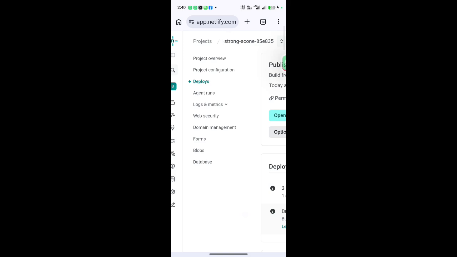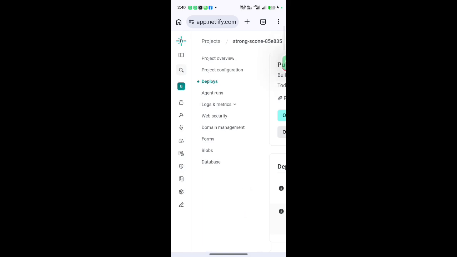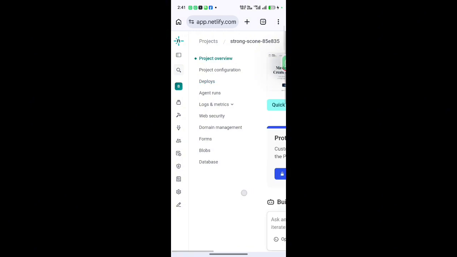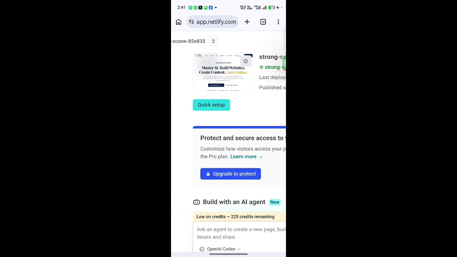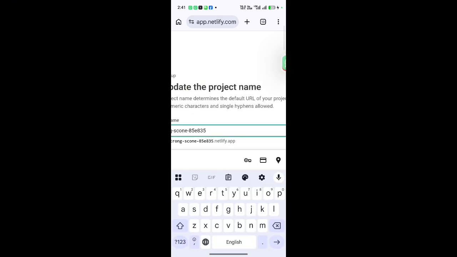This is where we now change the name to the name of the company you are working for. Let's assume it's Style and Light. Now you are going to change it to styleandlight.netlify.com. But for my own, I'm going to change it to mwmacademy.com. Just tap on quick setup.